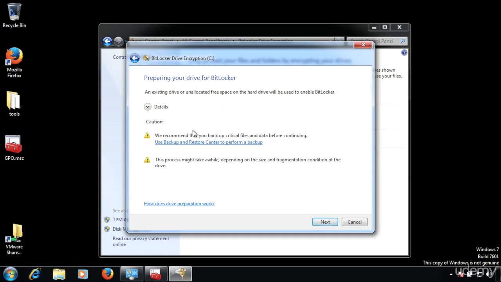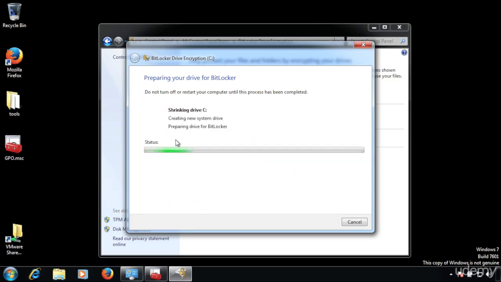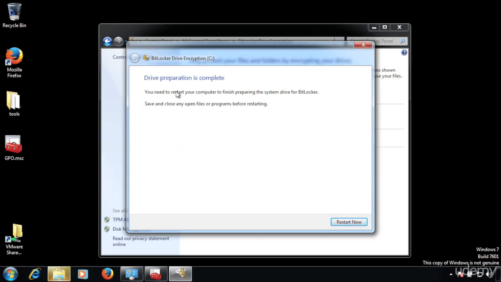Now, we recommend that we use a backup for critical files and data before continuing. Backup's always a good idea, and this process might take a while, so some more details here. It will start the encryption. After finishing the encryption, it will ask you to provide the password. Now, I'll pause the video right here and resume once BitLocker has finished. All right, welcome back. We're done for now. Drive preparation is complete. We need to restart the system. Also, we'll pause now and we'll continue when it is done.